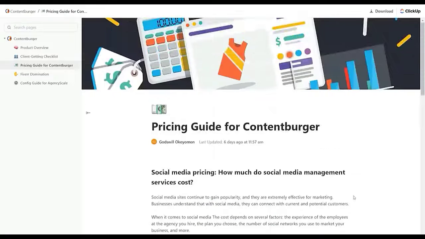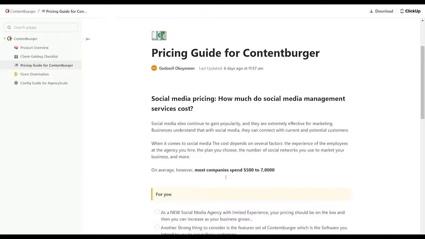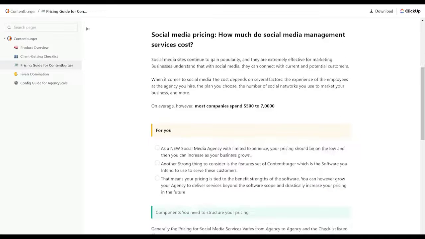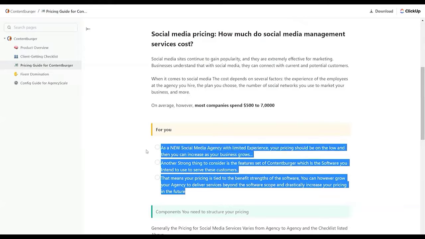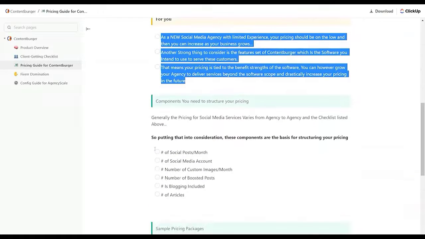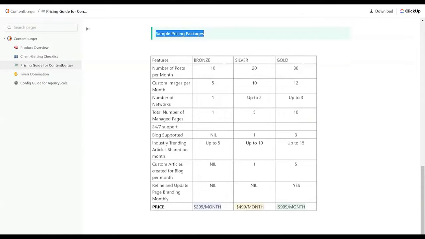So how can you price this? If you're setting up an agency, it gives you various specifics on how to set up. It says, true, most companies will spend between $500 to $7,000 or more on social media and such. But for you, as a new person, you want to go with a lower price. The thing to consider is the feature set, the software you intend to use to serve these customers. So think about your pricing. It gives you things to think about as you set up your agency, components that you'll need to structure your pricing. And then some sample pricing packages to get you started on what some people can do.